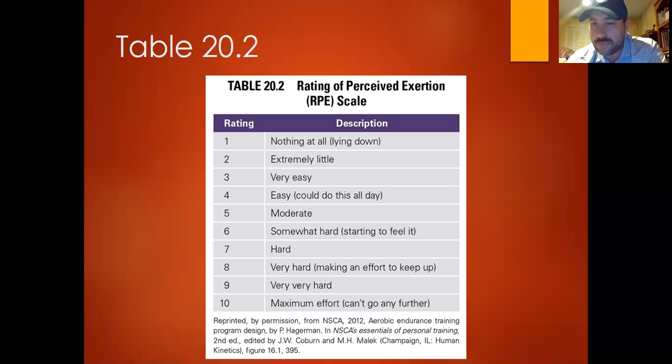So it's going to be a little different, but if you do give this as a way of setting your training intensity, make sure that you share this with your person. Okay, that way they understand what that means. And it might be that you need to put a little bit more explanation behind it.